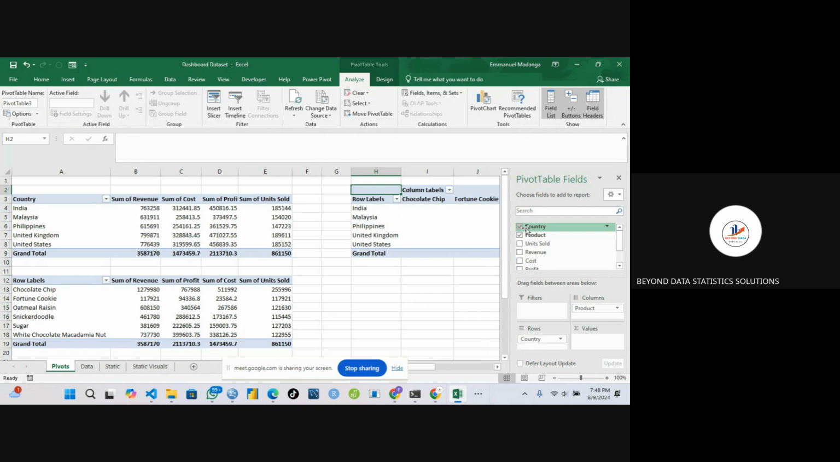You can drag these things. Drag your country to rows, drag product to the column. Once you are done, select one of these things. Let's compare the units sold per country, per product. So here we are comparing only units sold per product per country. That means country is going to the row, product is going to the column, and then we take the units sold to the values. So here we can see we have different products comparing their units sold per country.